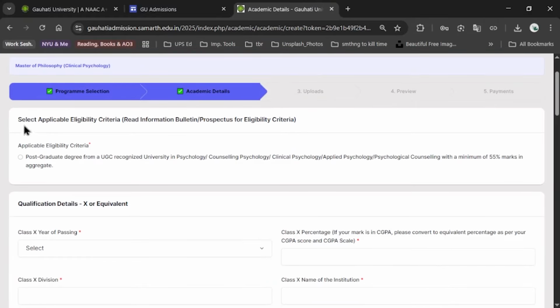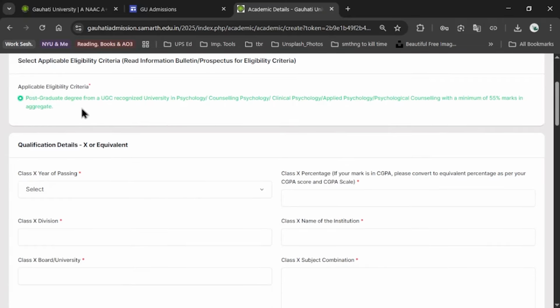So first of all is the applicable eligibility criteria. The eligibility criteria will be shown here, which is a postgraduate degree from a UGC recognized university in psychology with a minimum of 55% marks in aggregate. Make sure you have this eligibility criteria before clicking on it. And then if you have the eligibility, then proceed next.